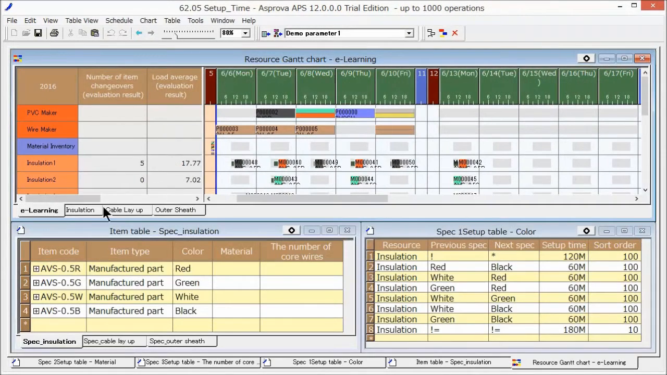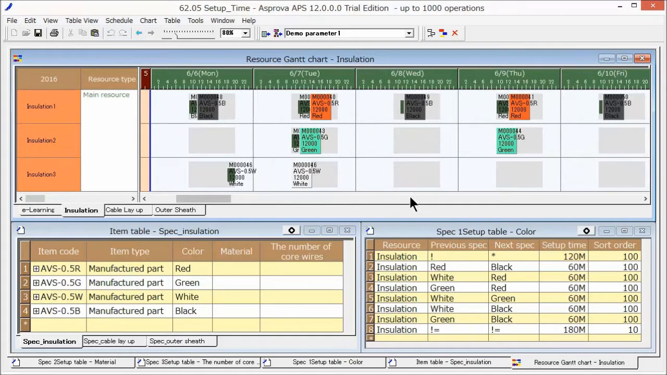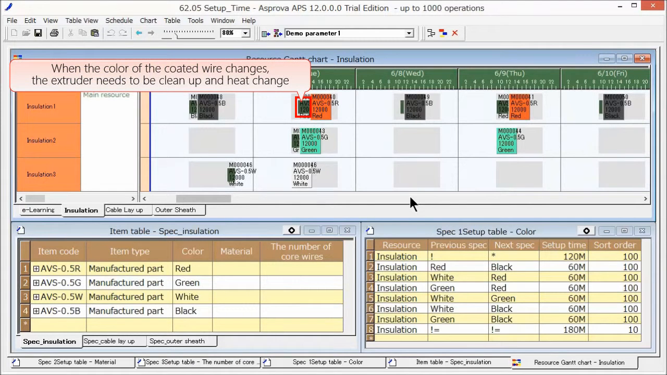Let's check the extrusion process in detail. An extruder melts colored resin at high temperatures and extrudes it onto a stranded copper wire. When the color of the coated resin needs to be changed, a changeover is required for cleanup and heating. These changeovers are assigned as setups and are indicated with green bars.